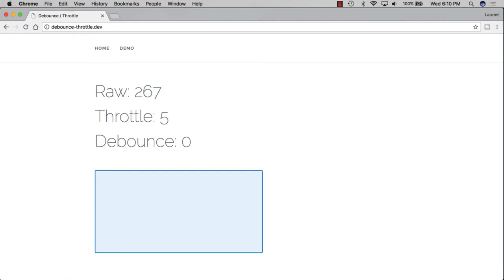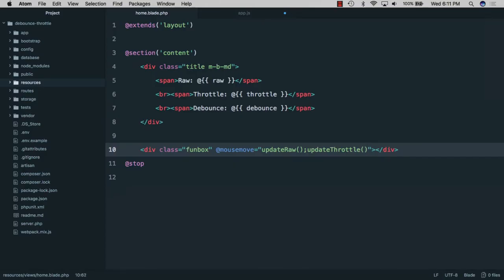Debounce allows you to delay a function until a trigger stops for at least a certain amount of time. For example, you could decide that the counter should only update if the mouse stops moving for at least 500 milliseconds. Let's go back to our HTML file once again and add another binding.